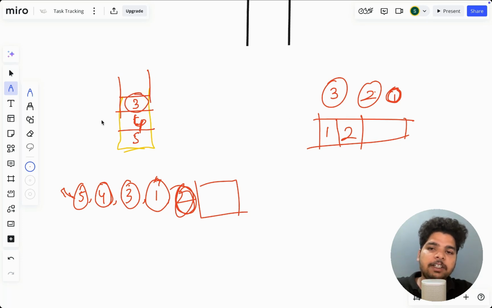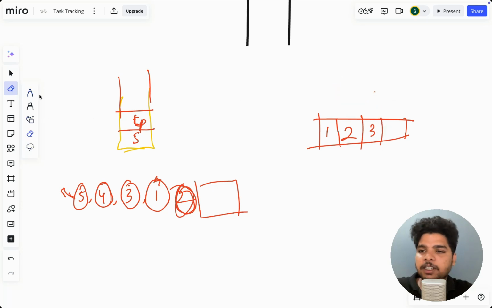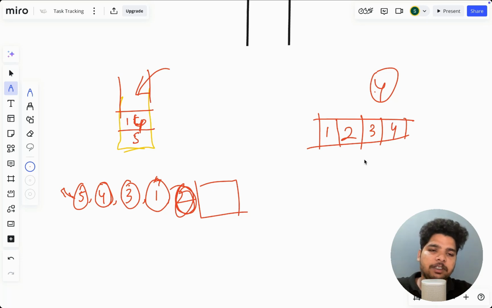Is 3 on the top? Yes. So we'll pop it and place it here. Now what is the expected truck number? The expected truck number is 4. Now this is empty, then we'll check in the stack. Is 4 at the top? Yes, it is at the top. So we'll place it here, and the next truck number would be 5.